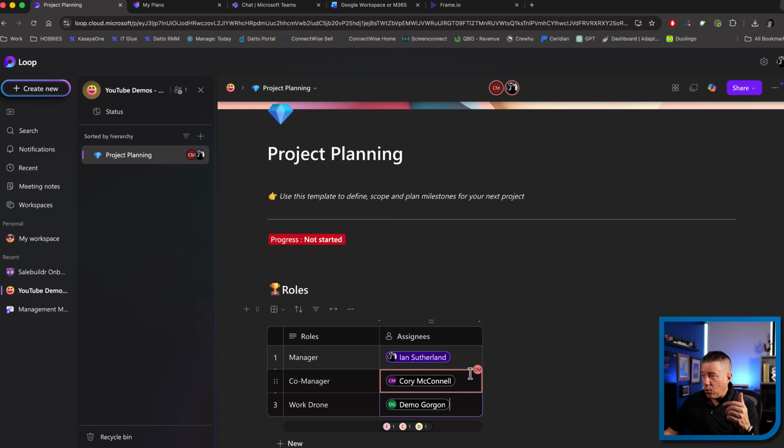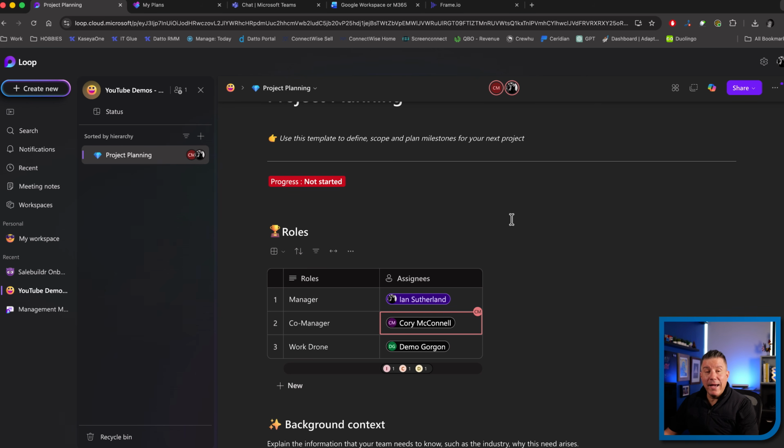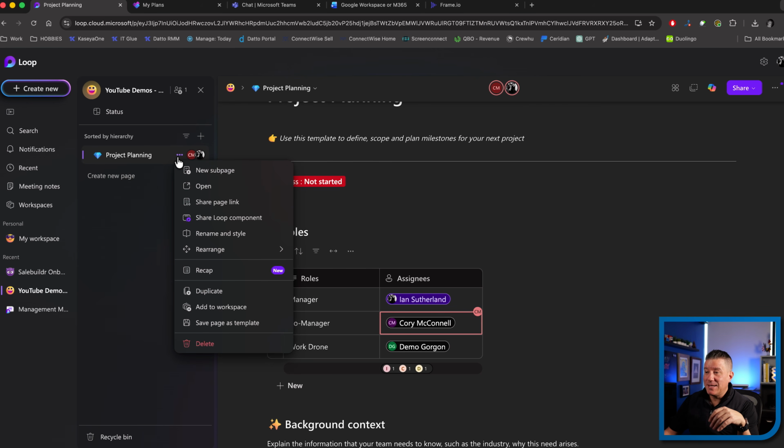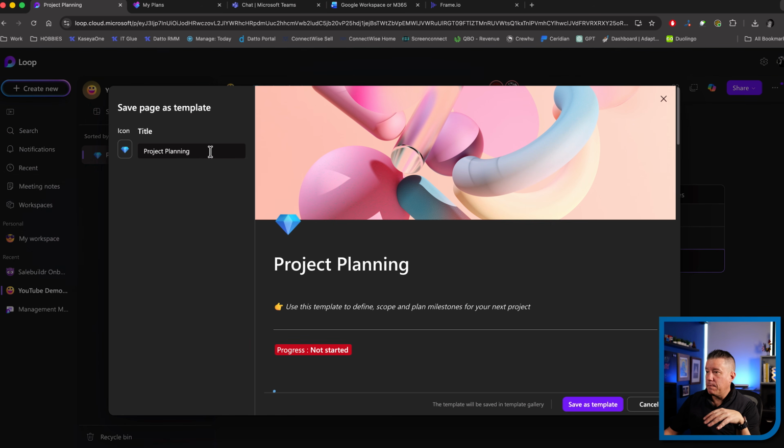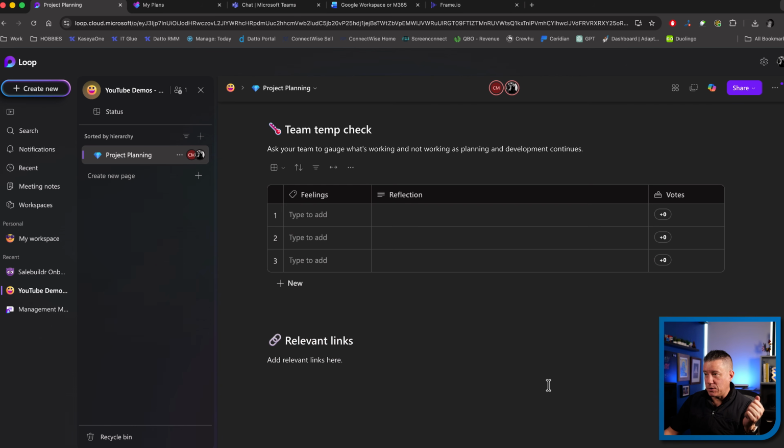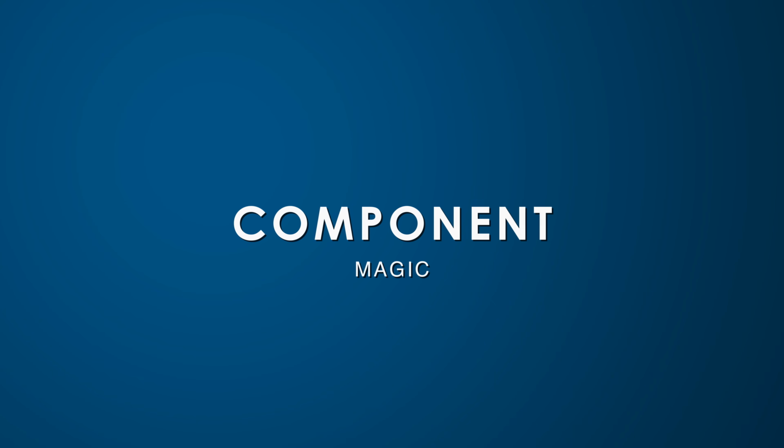You can see that Corey is actively working inside of here because you can see the box has been highlighted. And if we made a bunch of changes to this page, we could actually save this as a template and call it whatever we wanted. So maybe it's project planning-adaptive because that's our company. But we could do whatever we wanted here, and then that template would be available to the rest of the team. All right, let's get into components.